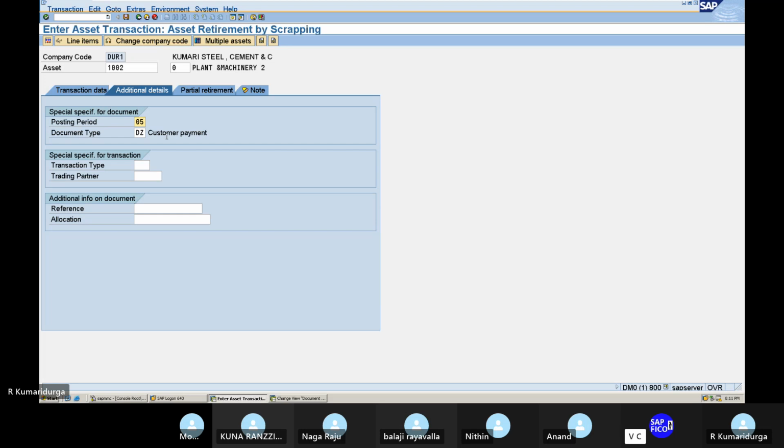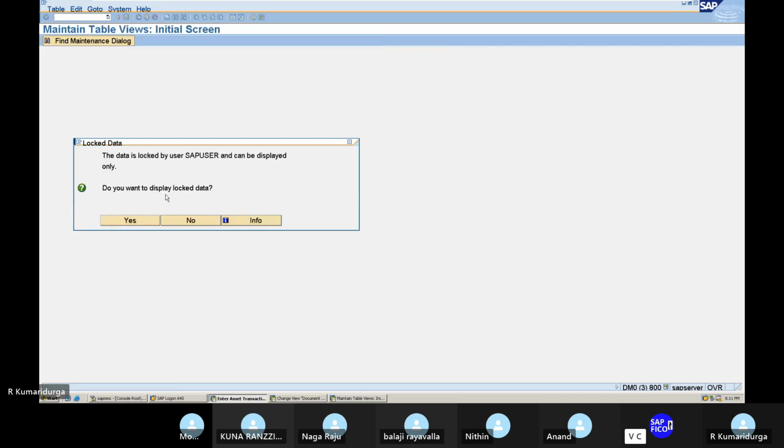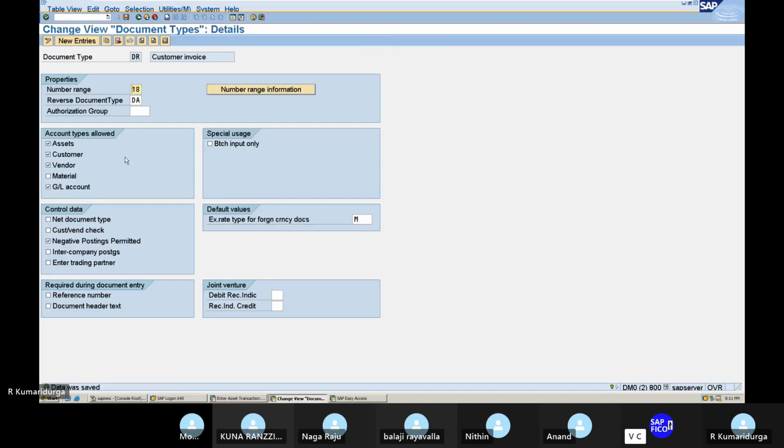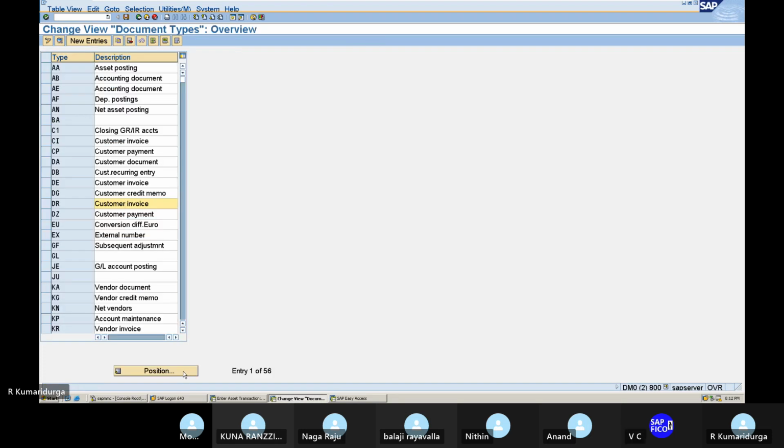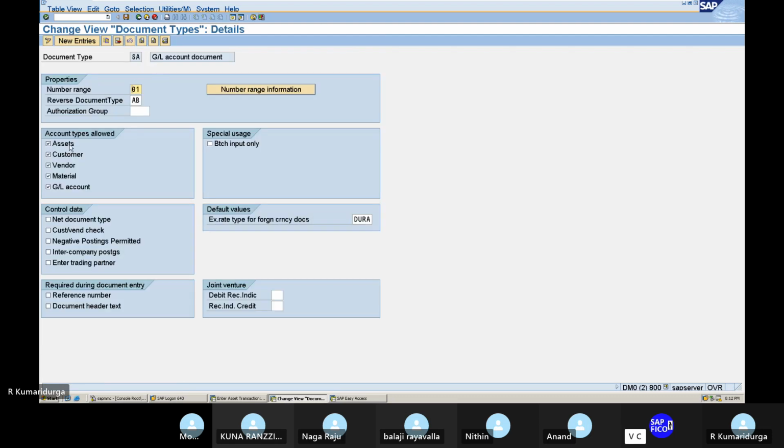And why is the document type getting customer payment? No. Just give a general document, that is SA. Go to the new session, ma'am, and go to the transaction code OBA7. OBA7. I think you have opened that. No. Come back and go to that SA. That is general ledger document. Double click on this, ma'am. It is an asset. Okay, good.